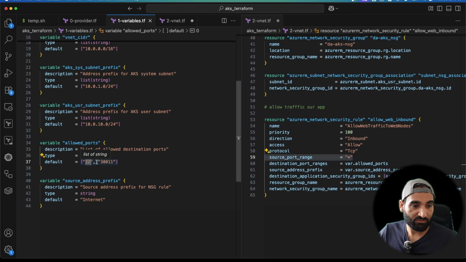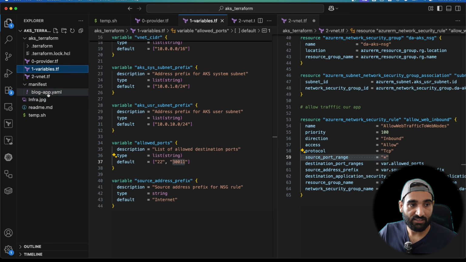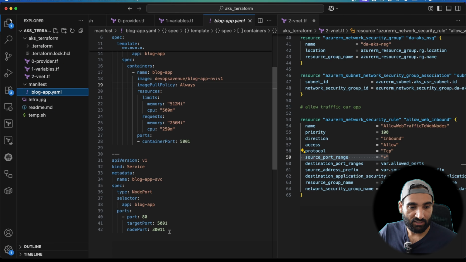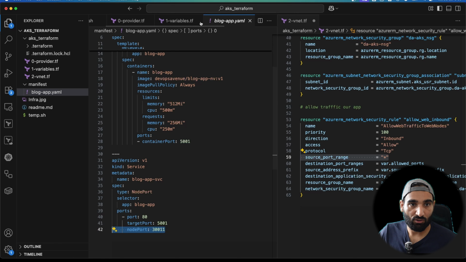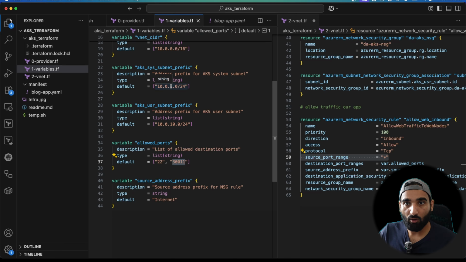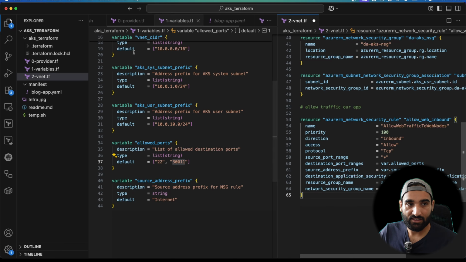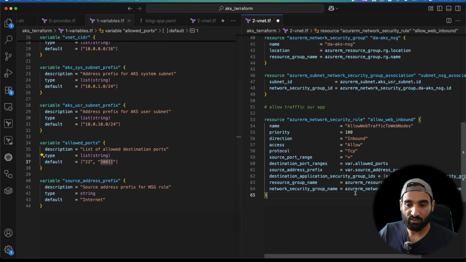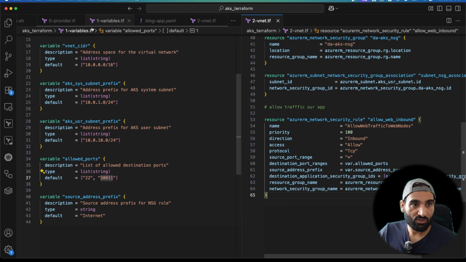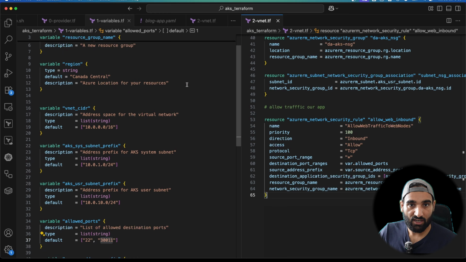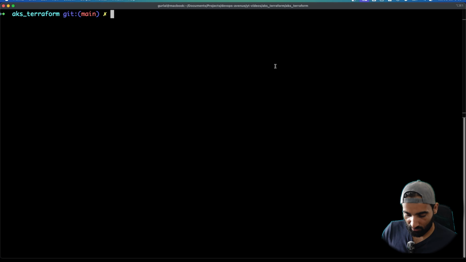I just have the port open, and then there's another port, 311. That's where the manifest that I will be deploying later on will be exposed. So we're making sure that port is accessible, and we can reach our app whenever we end up deploying. So that's that. The vnet resource is somewhat ready. So what we're going to do is come in here and run Terraform plan.